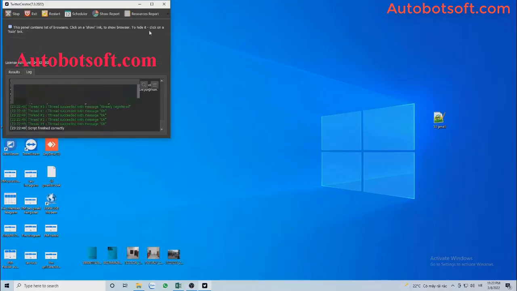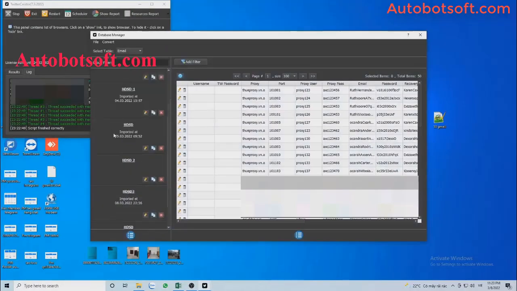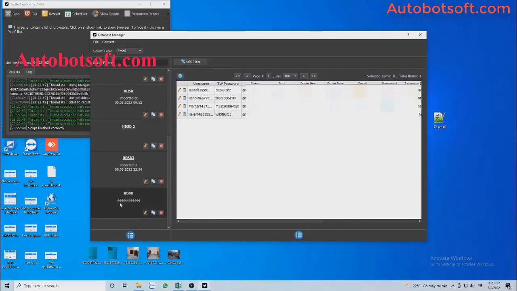To get the result of Twitter account creation, you click on this icon. You will see the data here. Click on this and you will see the Twitter accounts created in this group.